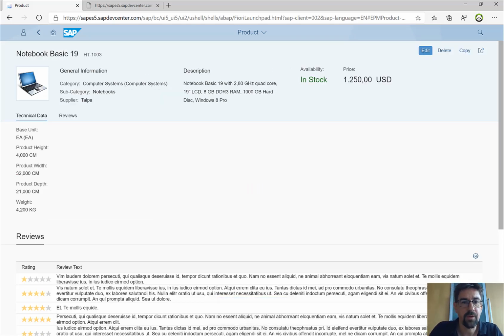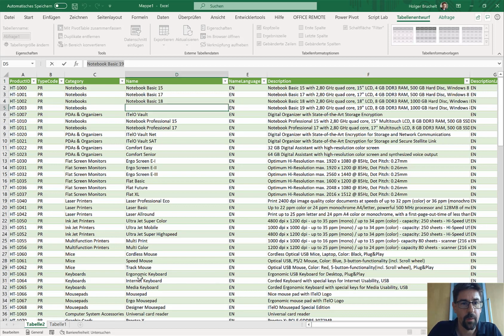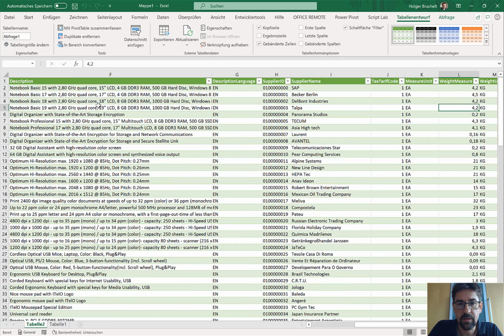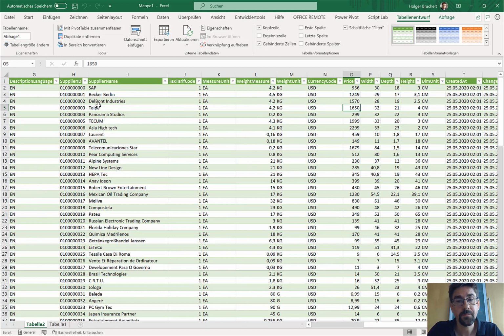Now the problem is, if I head back to my Excel sheet, the price is still 1650. And that's always the issue if I dump data to Excel. Now, since we didn't dump it, but connected this Excel sheet via OData to the SAP system, all I need to do is click on refresh.